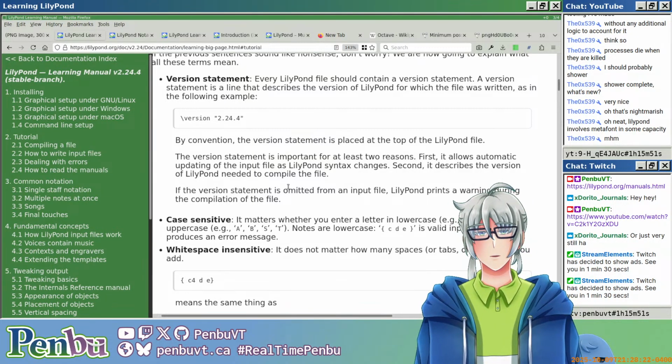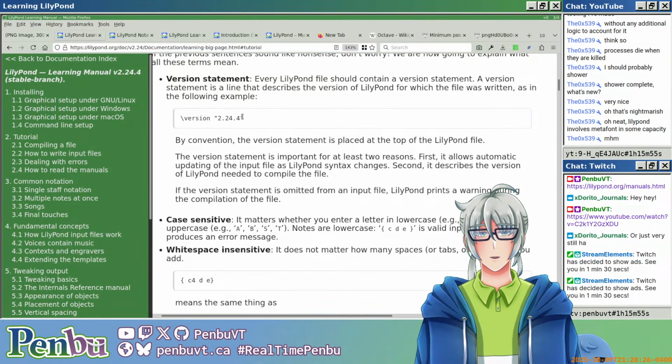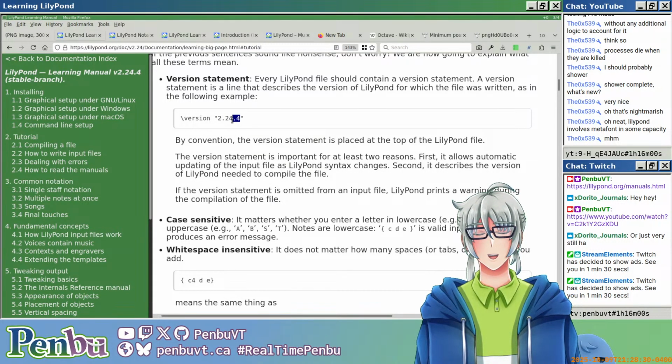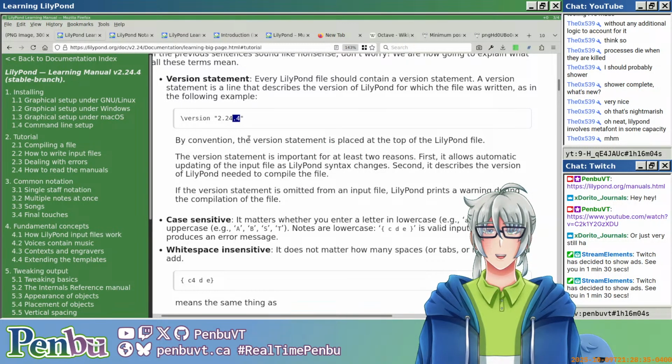I don't know how I feel about this specifically. Maybe up to the minor version, but the patch version seems a little bit... I mean, I guess the output could change in the patch version. So, sure. But I also don't know how I feel about updating this every time I update LilyPond.